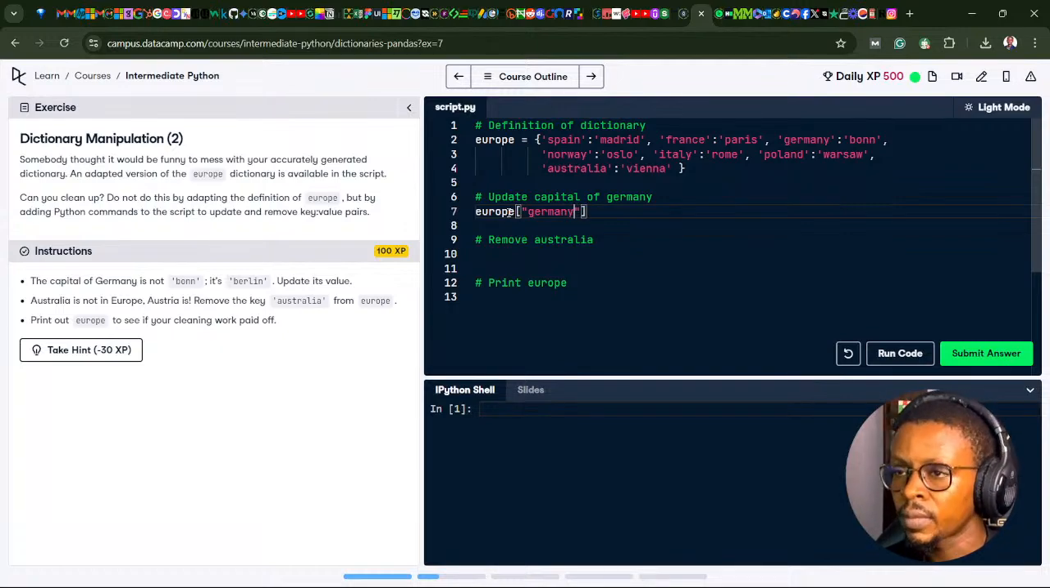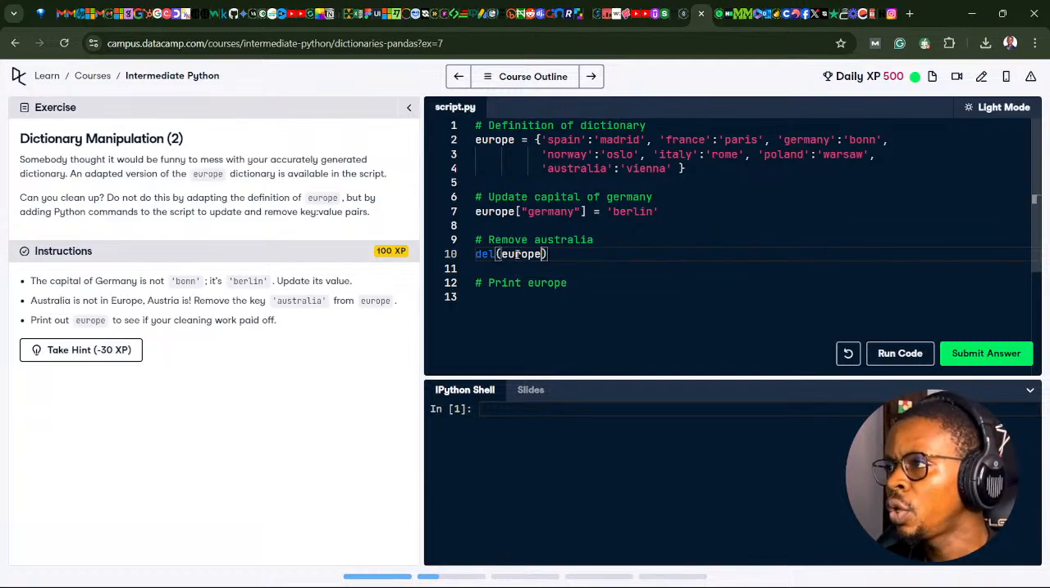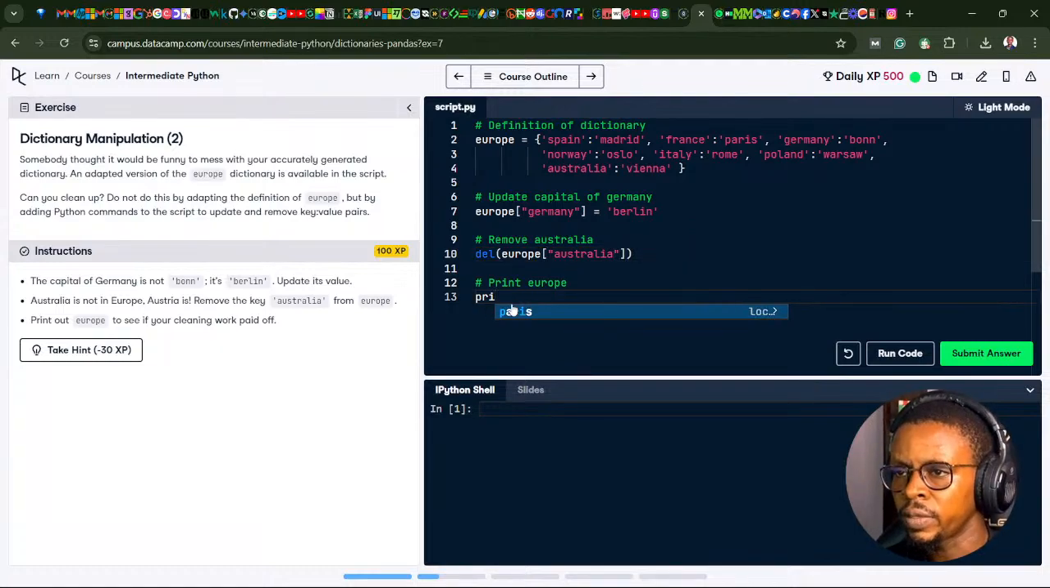Germany, which is now going to be equals to Berlin. You have to make sure. Am I putting Berlin also? Okay, let me put it in single quote there. Remove Australia. To remove Australia, we're going to use delete to remove Australia. Okay. Then open a bracket. I'm going to colon Europe. So in Europe, we want to delete Australia. Australia. So now let's print out Europe and see what we have here.